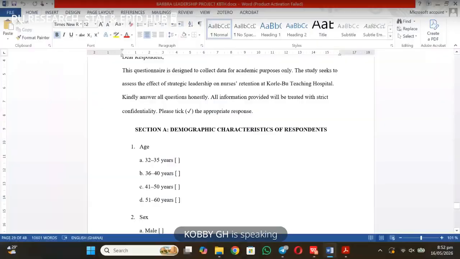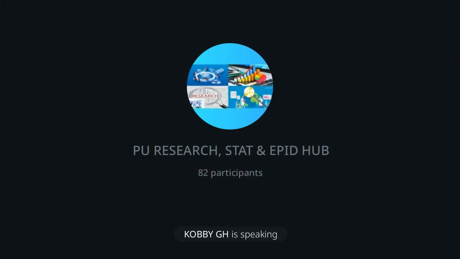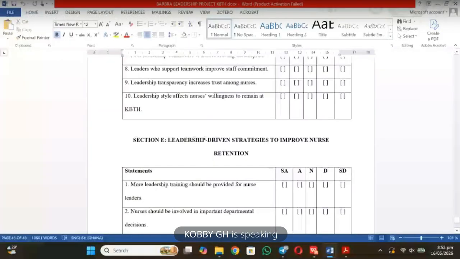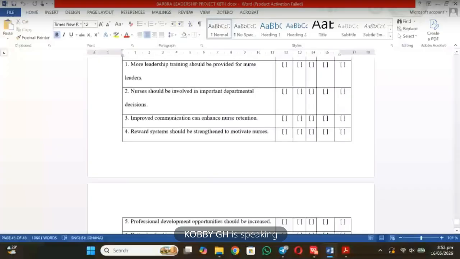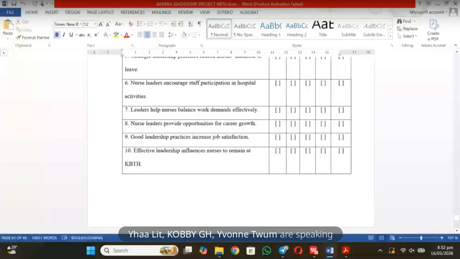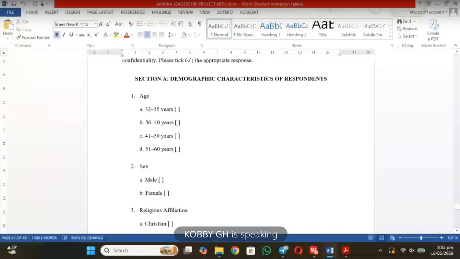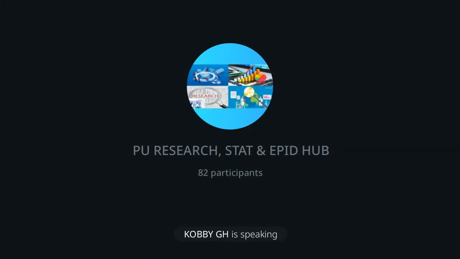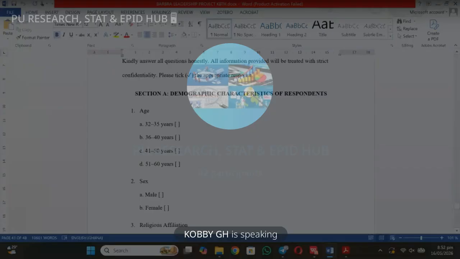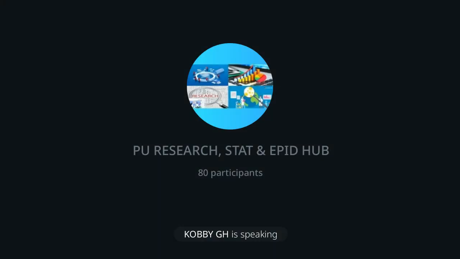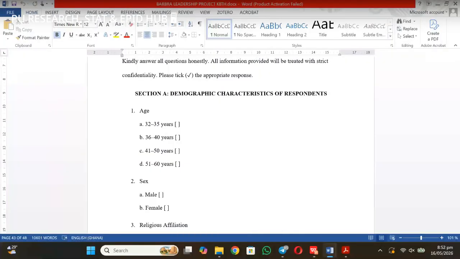Is it a structured questionnaire? Look at it. Is it a structured questionnaire or semi-structured or unstructured? Look at it very well. This one, is it structured? Yes, this one is structured. Good. So you are going to write, the data collection instrument that was used for this study was a structured questionnaire with close-ended questions.